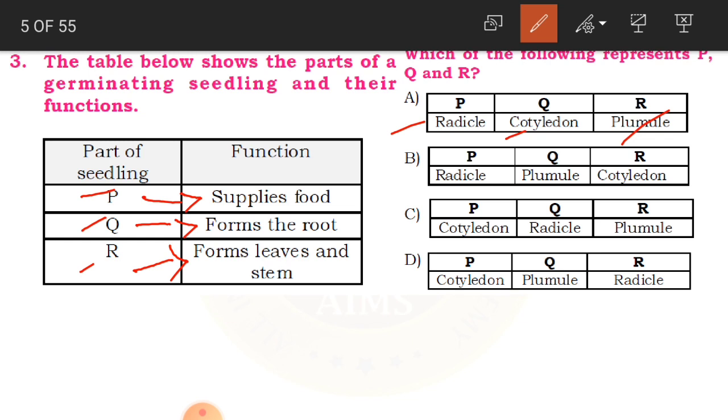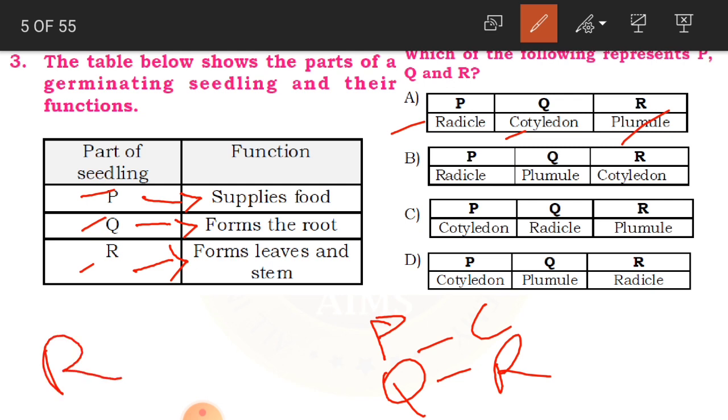Like P, which supplies the food. What is it children? Which supplies the food? It is cotyledon. It is cotyledons. So P is cotyledon. And then Q is what? It forms the root. So that is radicle. Q is radicle, okay, and the other one is R. Q forms the root, and the other one here, R, what is it? It forms leaves and stems. So what is that? It is plumule. Plumule, okay.